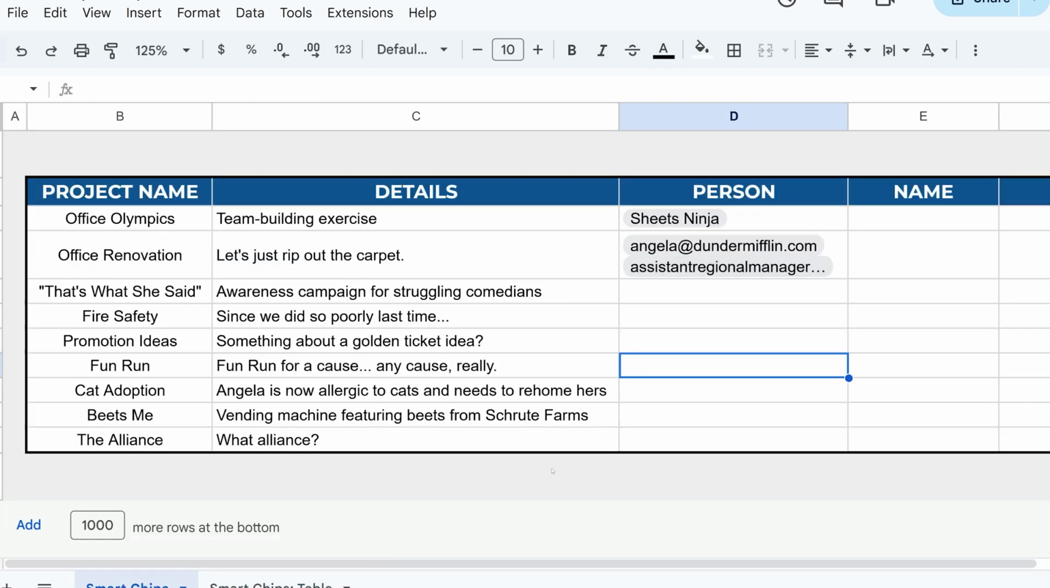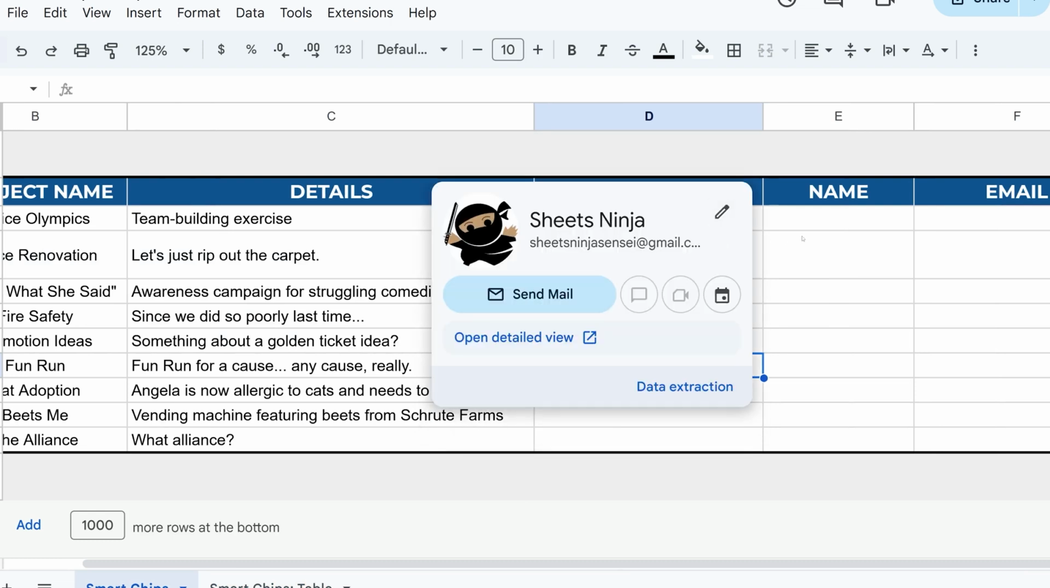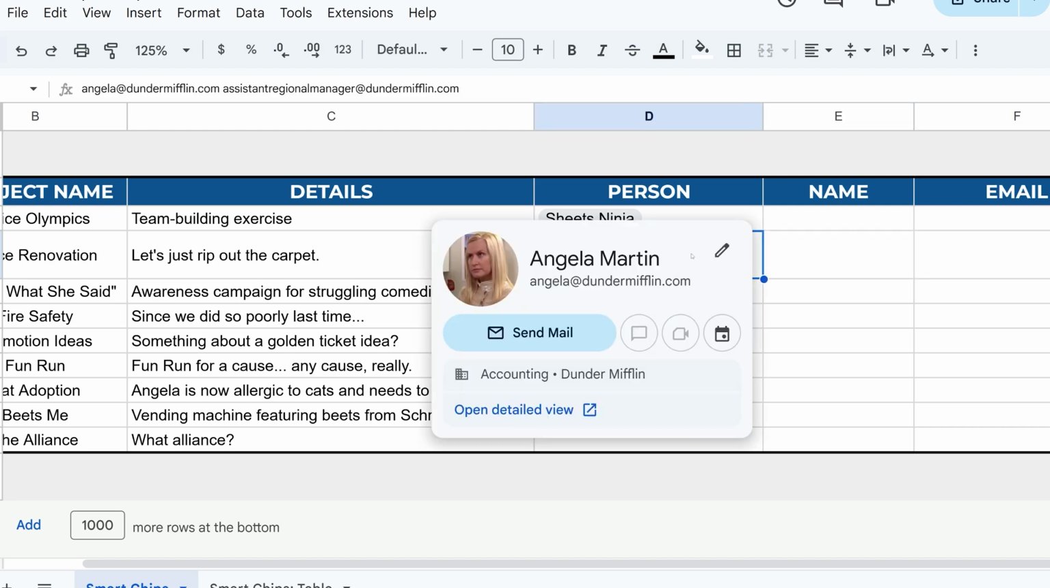Now, one thing with Smart Chips is you'll notice that some of these are showing up as email addresses and some are showing up as a name. And so the difference is only a Google account will show up with the name. And so anything else will just show up with the email address.